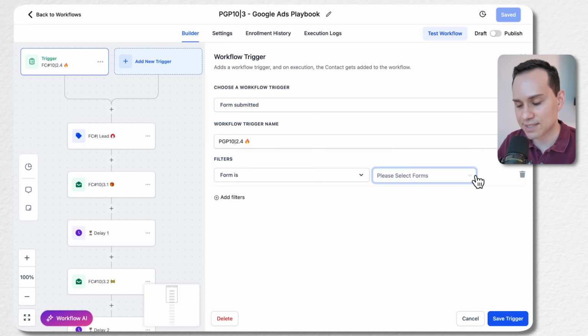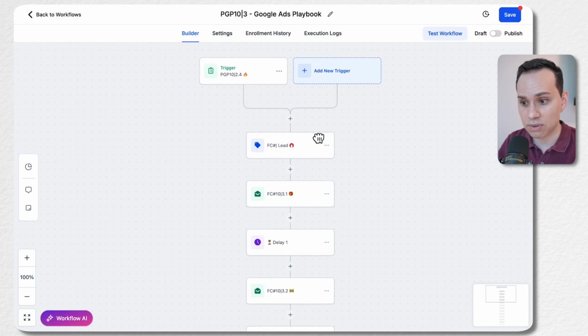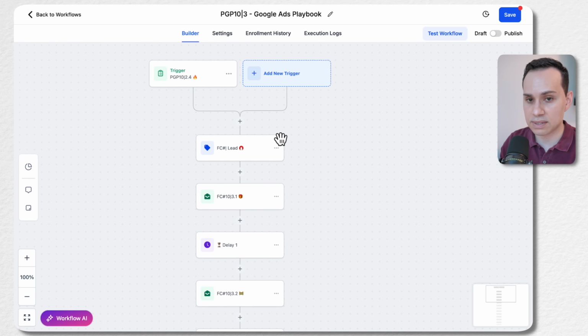I've been recording this for a while. So we're going to go form is, and then you'll see your list of forms. I'm going to select PGP 10. You can see why I start using codes and clearly labeling everything, because you're going to get lost. And we'll go ahead and click on Save Trigger. So now, every time someone completes the form on our landing page, we are going to start this workflow.